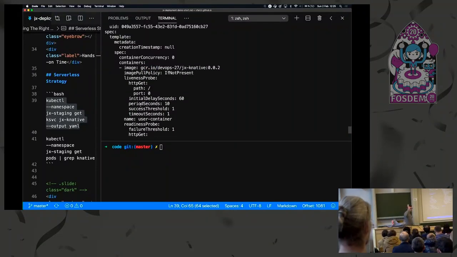Any of you familiar with Knative? No? A few of you? Shame. Anyway, a simple definition. I will not go through it.